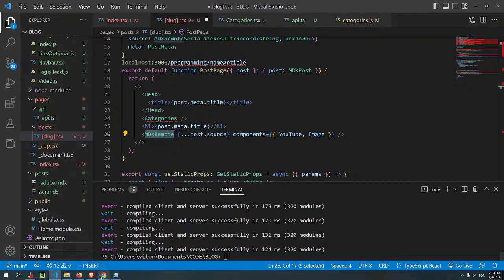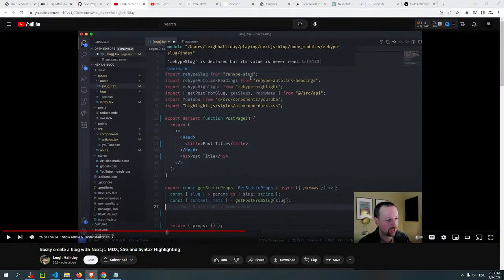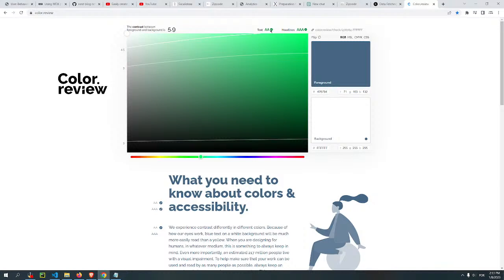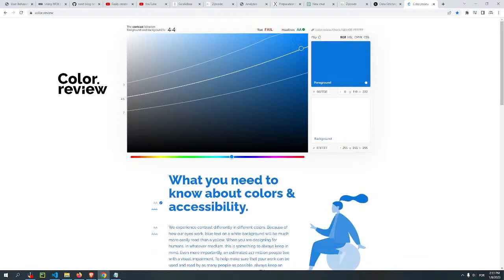I also found two different sites that I think I'm going to be using for deciding the theme, which are very good. This one allows you to see if the contrast of the background and foreground is good or not. So when it comes time to do the theme, I'm going to use this. It gives AAA if it is good.